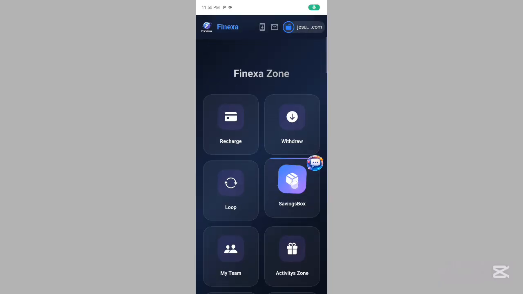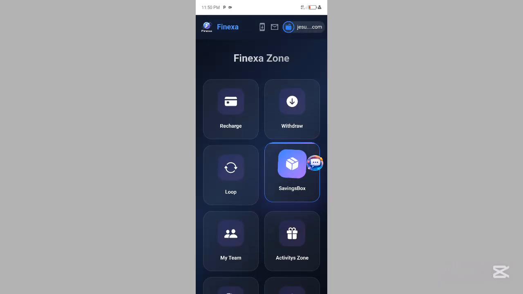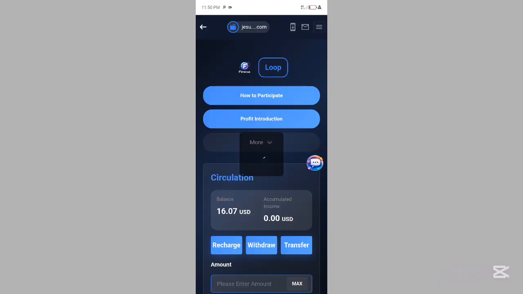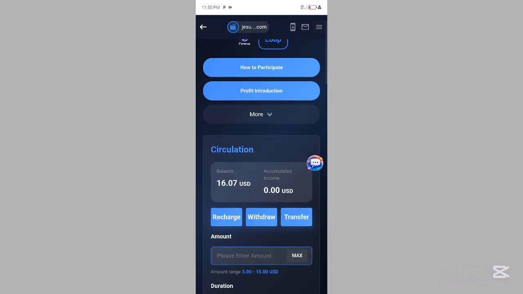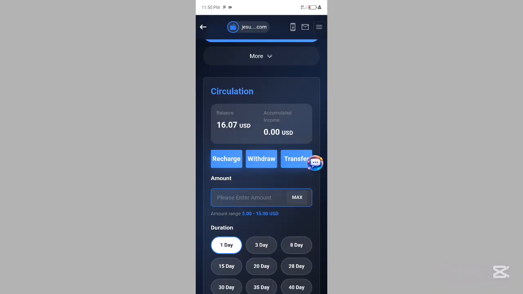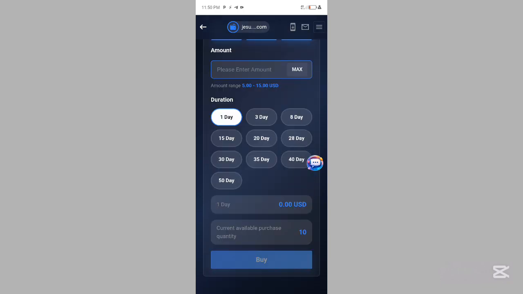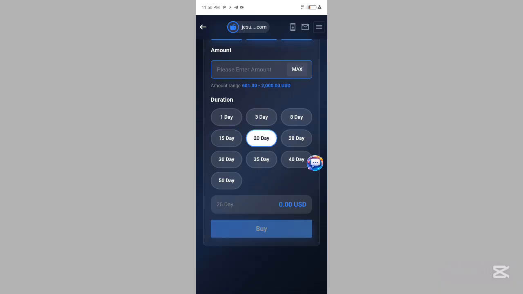The next thing we talk about is the loop. Me, I actually use the loop, because the loop is super good. If you can see my balance, I have 16 USDT here. For the loop, we have a duration here. We have 1 day, 3 days, 8 days, 15 days, 20 days, 28 days, up to 50 days.